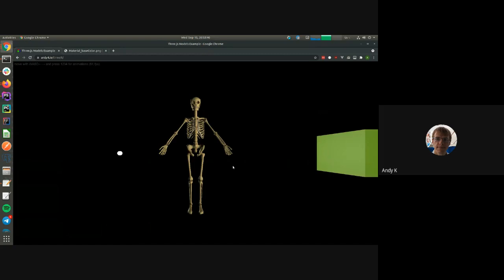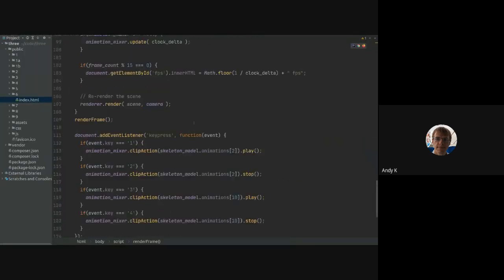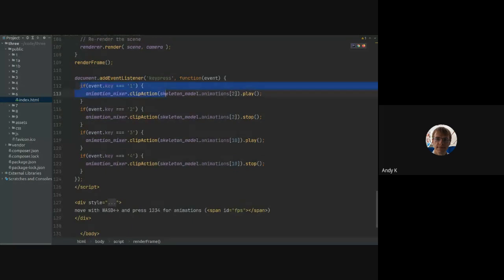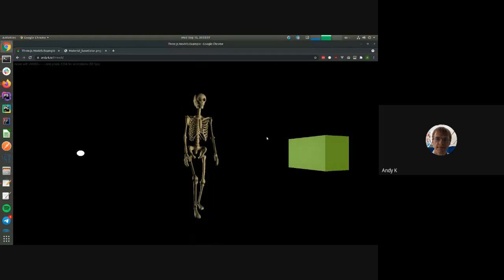So if I refresh that, in my example, I've also defined some key press events. So if I press 1, 2, 3, 4, then I can do some animations. If I press 1, we get an animated skeleton.